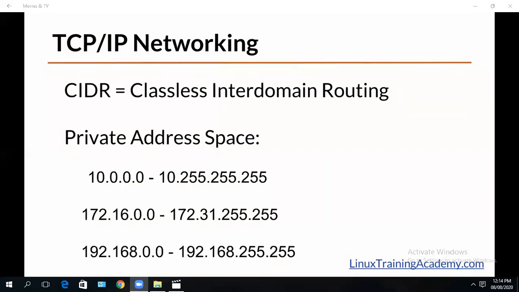CIDR, sometimes pronounced cider, stands for Classless Inter-Domain Routing. It allows networks to be subdivided regardless of their traditional class by explicitly assigning subnet masks. These subdivided networks are called subnets. Also, there are IP addresses that are dedicated for use in private networks. These private addresses are also called non-routable IPs since they are not routed through the public internet.